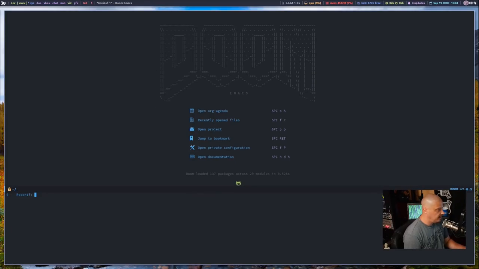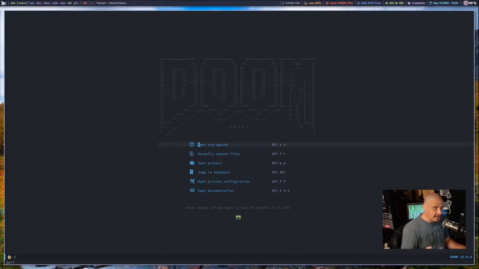Space FR. That searches for recent files. So anything you've ever opened in Emacs in the past will be available for you if you do space FR. That's a command I often use when I first launch Doom Emacs because typically I'm working on something I've already opened before in Emacs anyway. Now in this case, because this is a brand new installation, space FR does nothing.